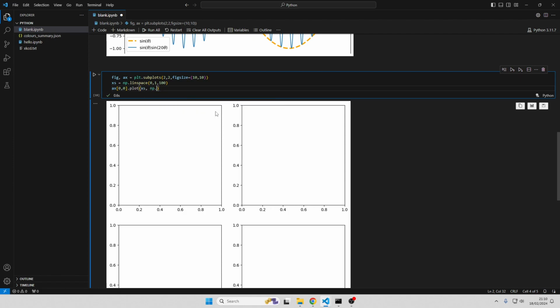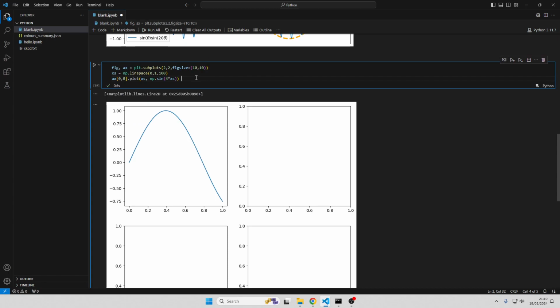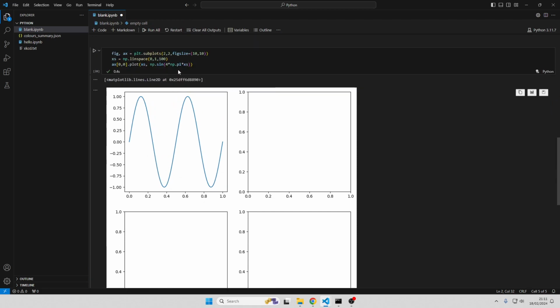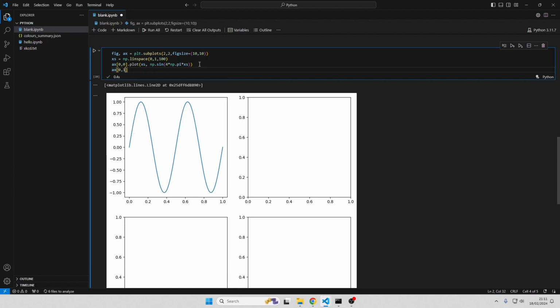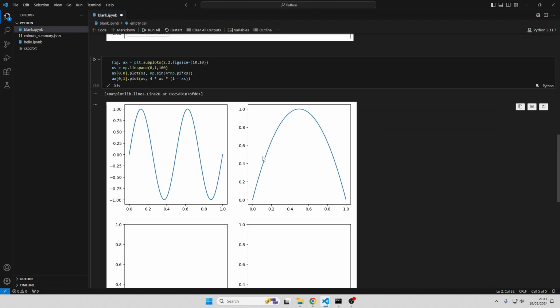So we're going to do, I wanted to do 4 pi x, so as we get a more reasonable picture there. Okay, so that's one plot, and then let's do a different one here. So I do 4x(1 minus x). Okay, so there's that, gives me this picture here. It's a kind of parabola.